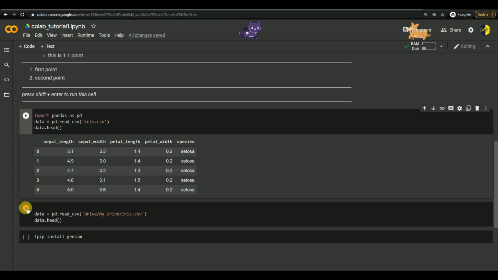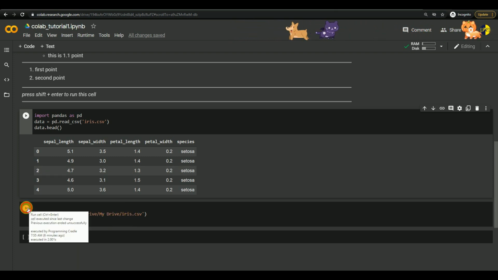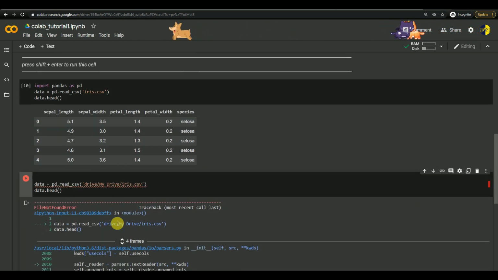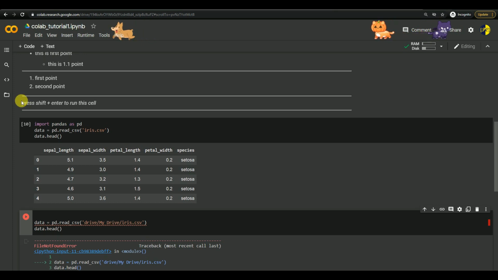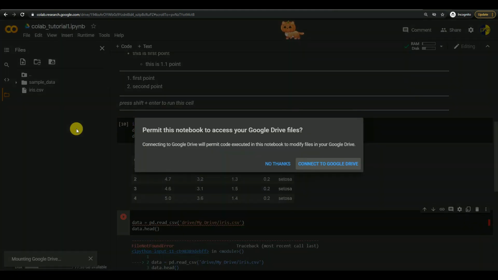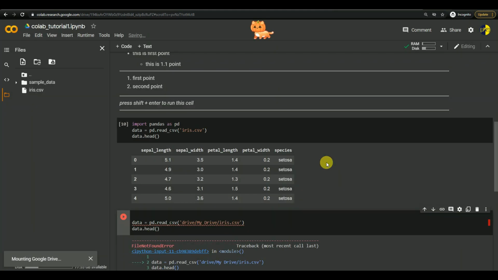And now if I execute this one, which is loading from the drive, it will give me an error because I haven't mounted the drive as of now. To mount a drive, you can also write code, but the simple way is you can simply come here and click on this. It will mount the drive here, and it will show it here as a drive folder, as you can see here.